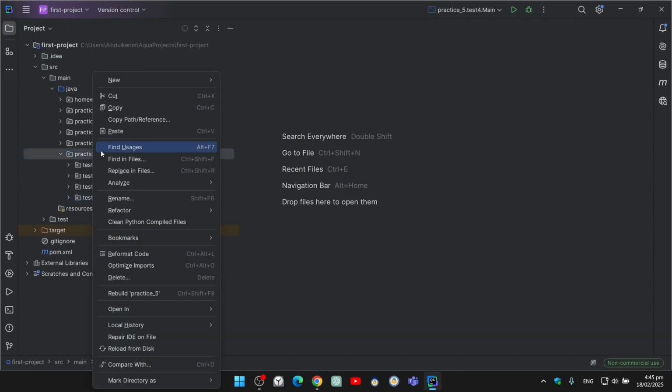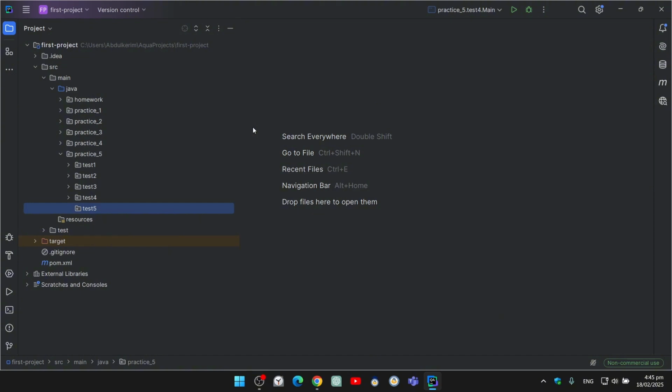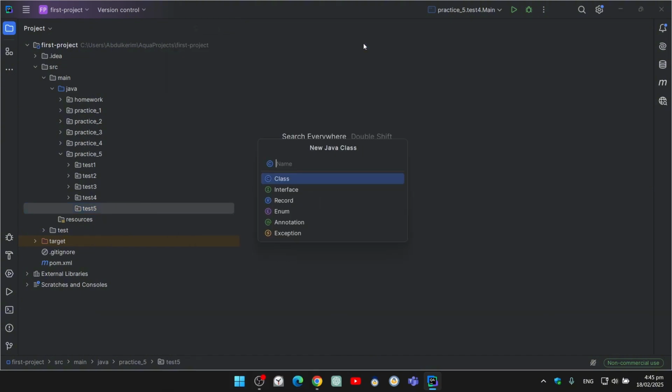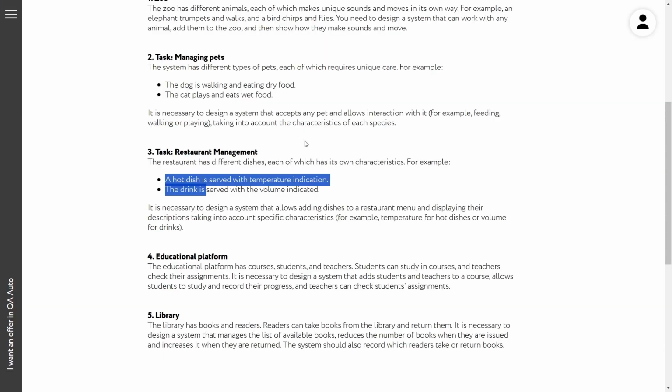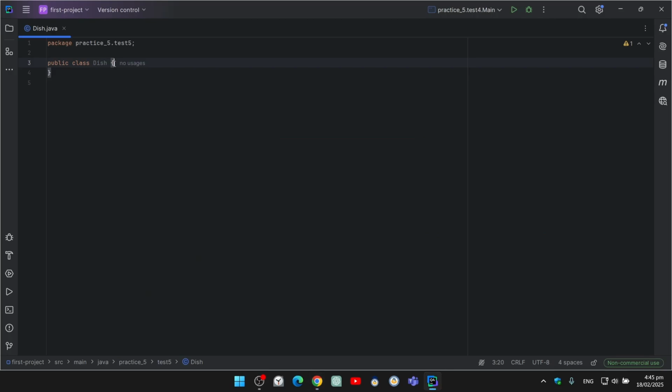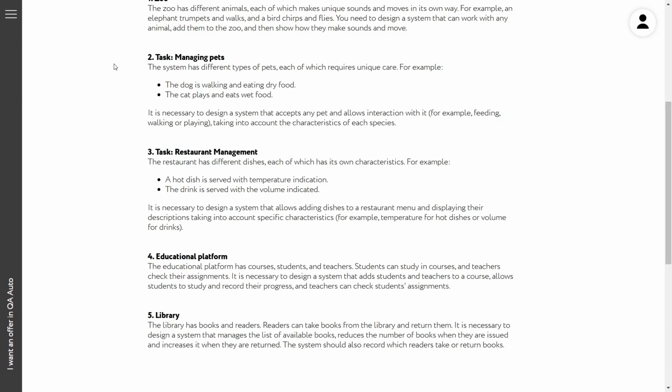Let's create a new package, test5, and create a new class Dish. So each dish has a name, right? So let's create a field, private String name. What else?